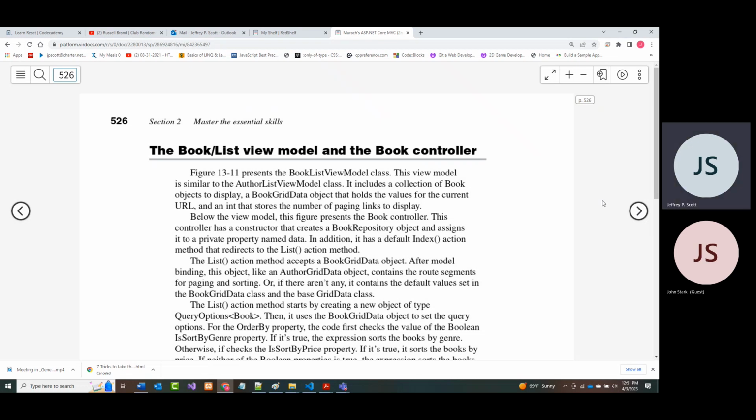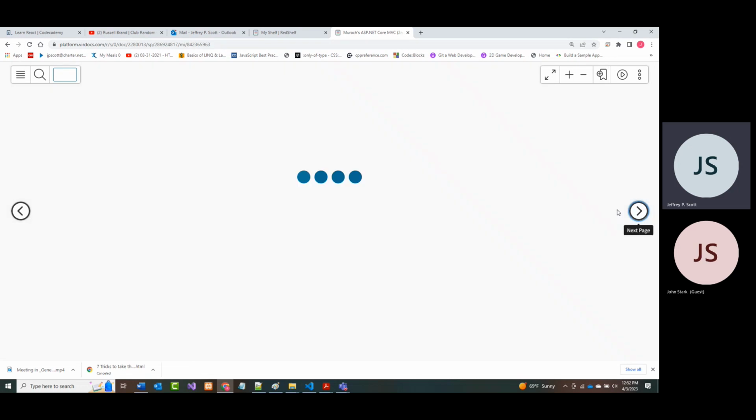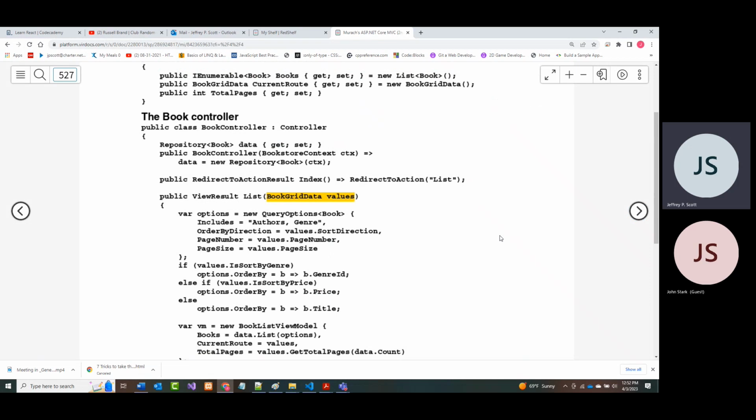Okay. So next is the book list view model class. Again, similar to the one we just saw for authors, within that it has a collection of objects to display. And as mentioned there, the book grid data object holds the values for the current URL and stores them. So again, much of the code in here looks similar to much of the code we looked at previously. Plus, since it's set up the same way, when we want to find out how many pages we have, so we can figure out how many buttons to have, we can call that extension method that we showed earlier, and we're calling it from both of these. So again, it's code reuse as well.